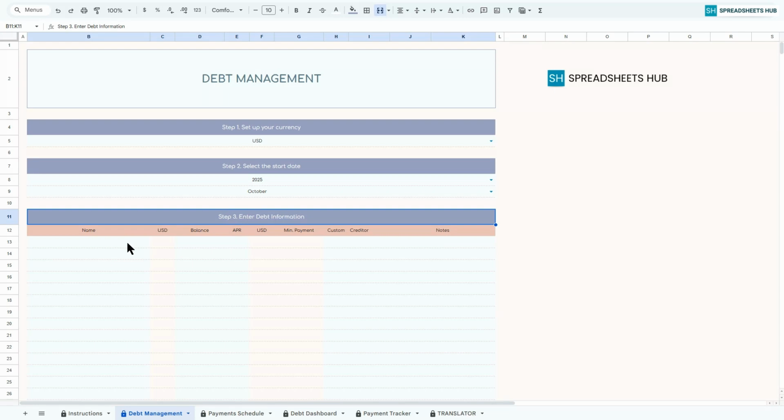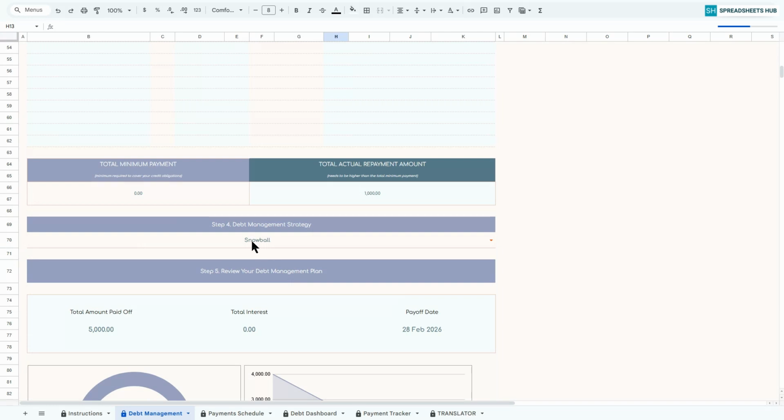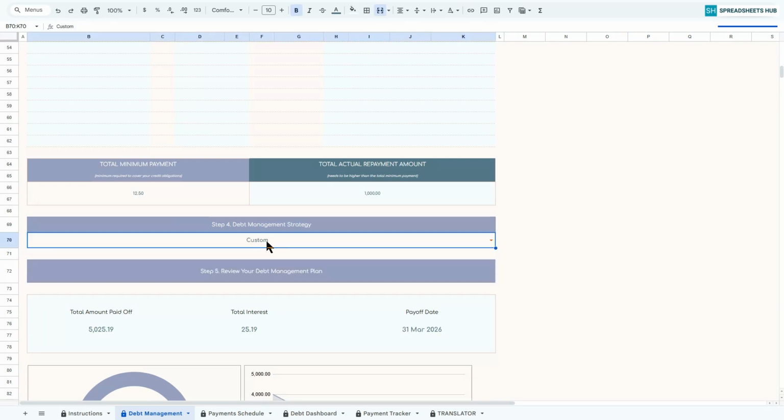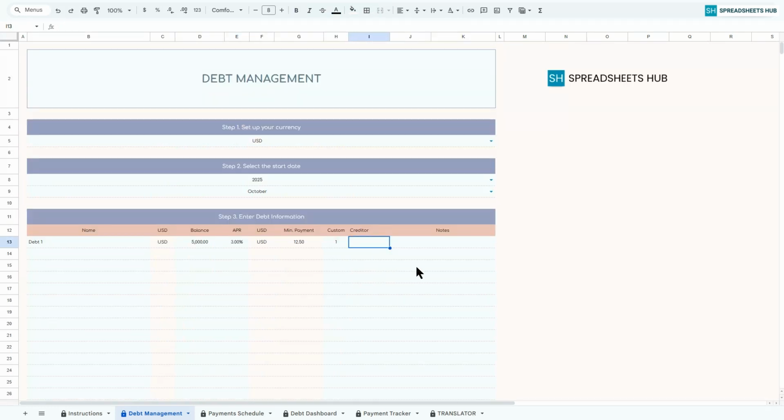Enter debt. Enter balance. Specify APR. In the custom column, specify the priority for debt repayment. This column must be filled in if you select Custom in the Debt Management Strategy block. Enter data in the creditor and notes columns as necessary. They do not affect the information or calculations.